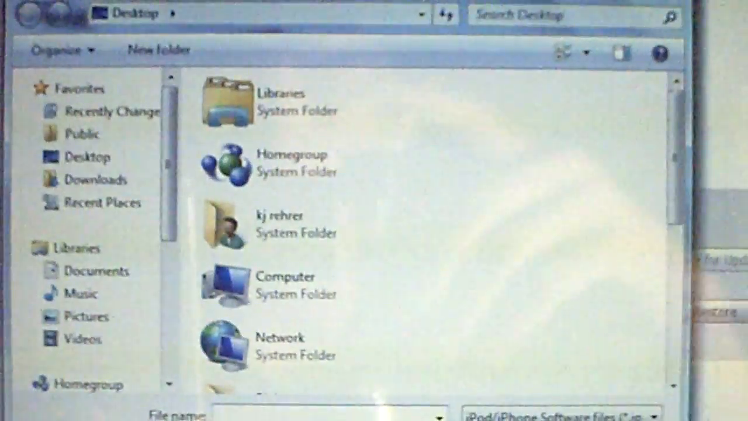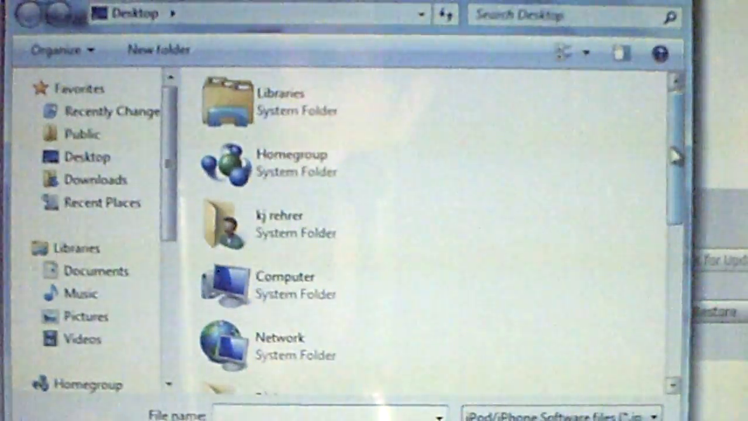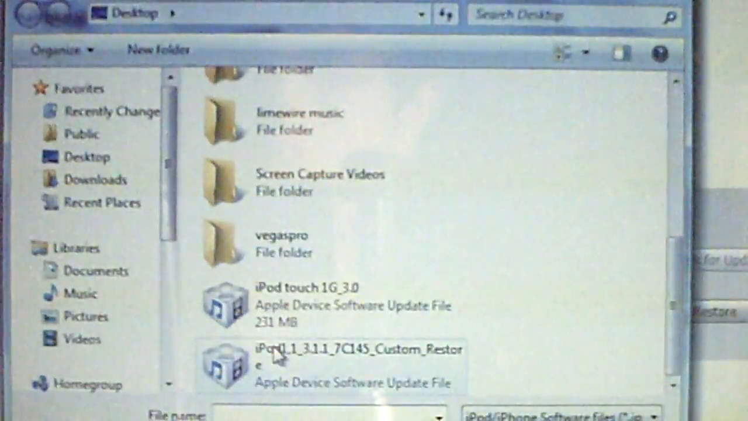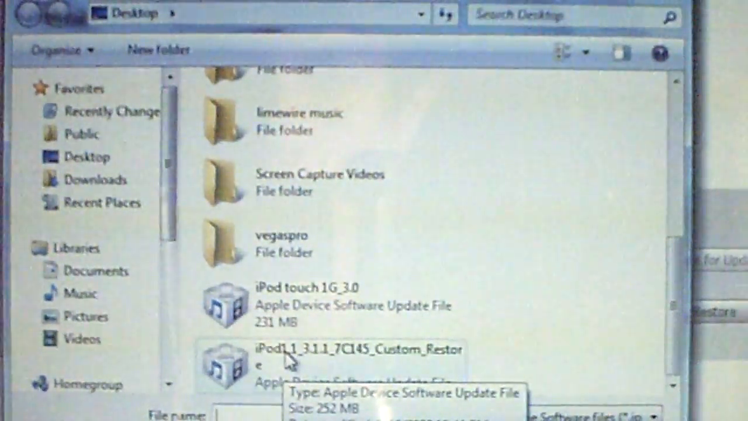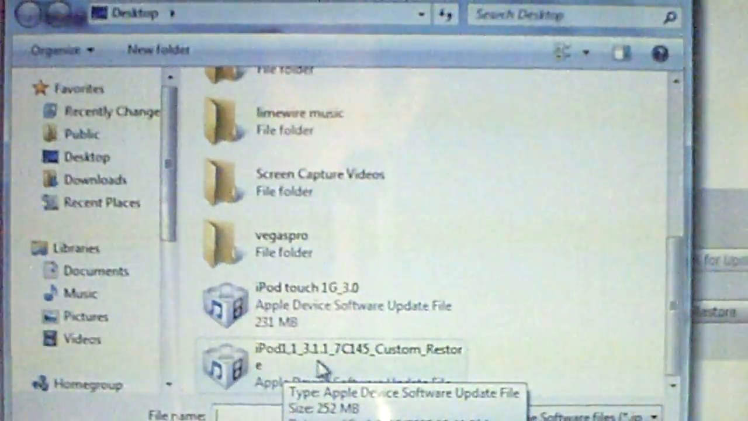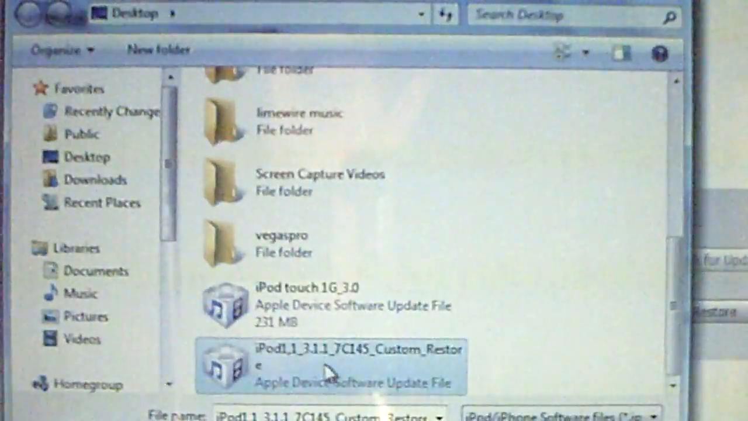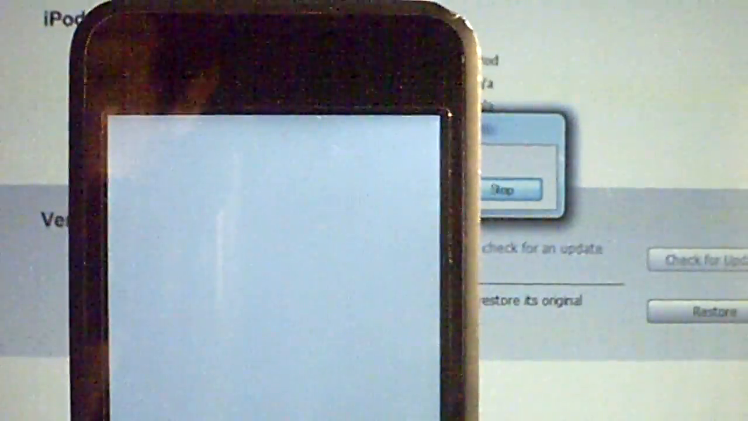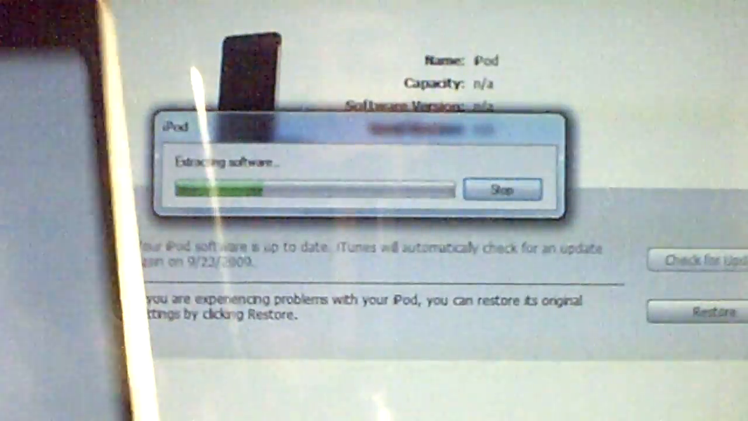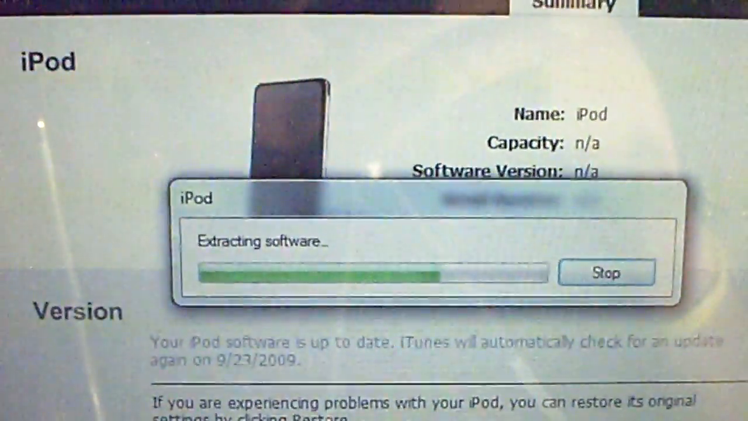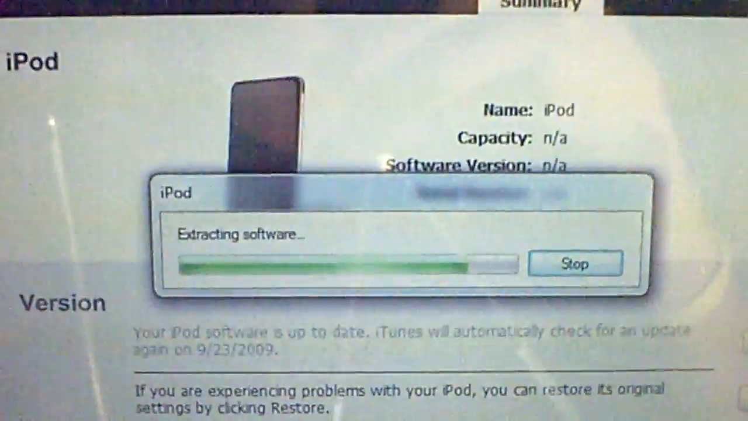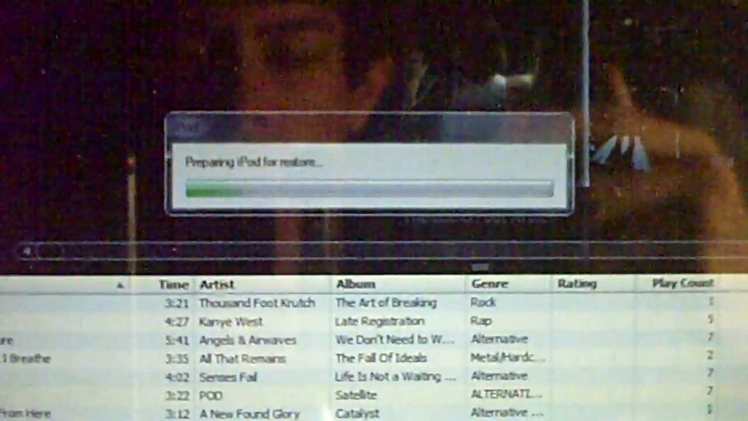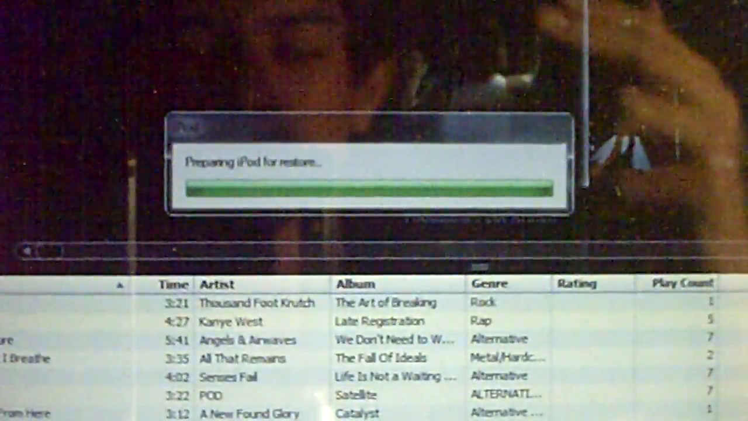It should come up with a search box so you can find your custom iPod Touch firmware or whatever you're running. Now it should say this: iPod 1,1_3.1.1, custom restore. Just click that, and then click open. And now let's just watch my iPod as it goes. Well, it should say extracting software. Now, this will work 100% of the time. If it did not work, replay this video and go through all the steps again, because you have done something wrong.